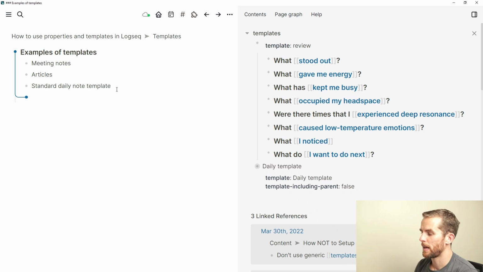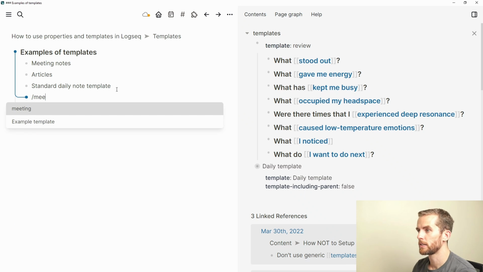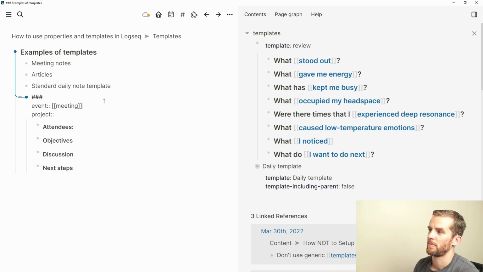Let's add a meeting notes template. So I'm going to say /template, and then I'm going to say meeting notes, and boom, there we go. I've defined this property, which is event, and this event is a meeting. And then I've got a property for project, and I can enter the project. And then I've got all these predetermined bullets, or blocks, where I can say who are the attendees, what are the objectives, what is the discussion, what's the next step. Very nice to just simplify my inputs, and then I can just give this meeting a title. So meeting with whoever.